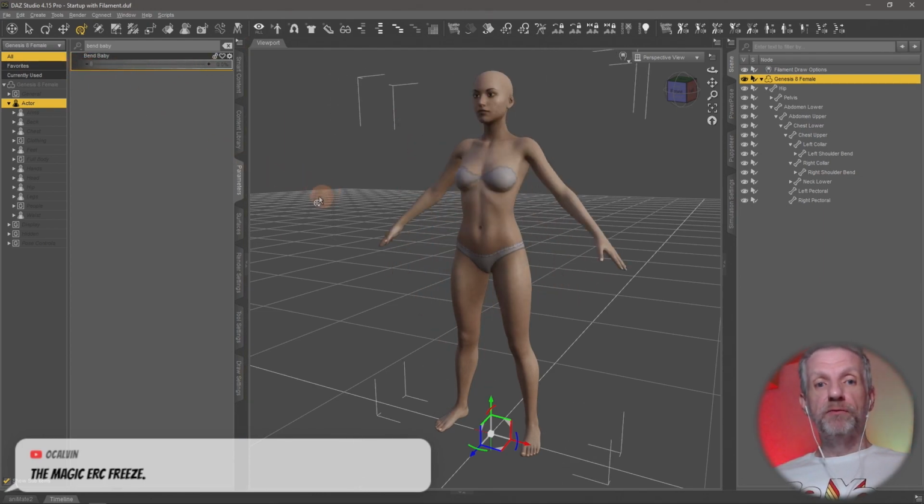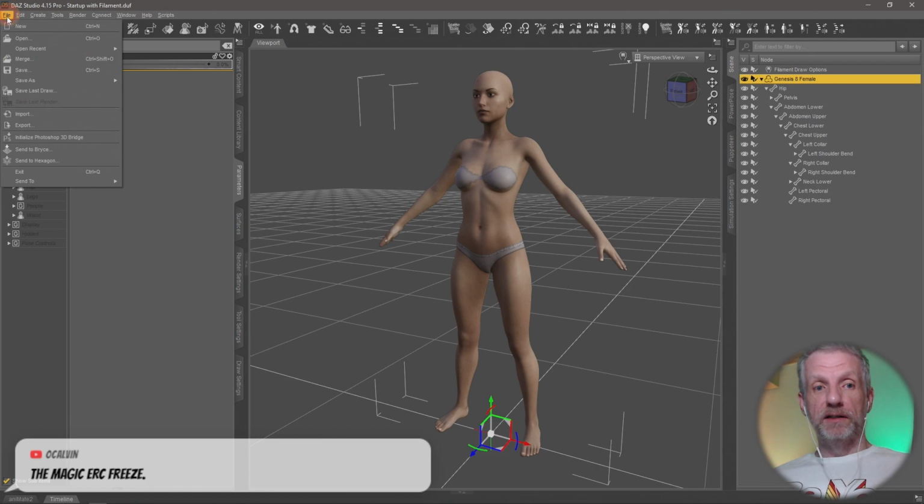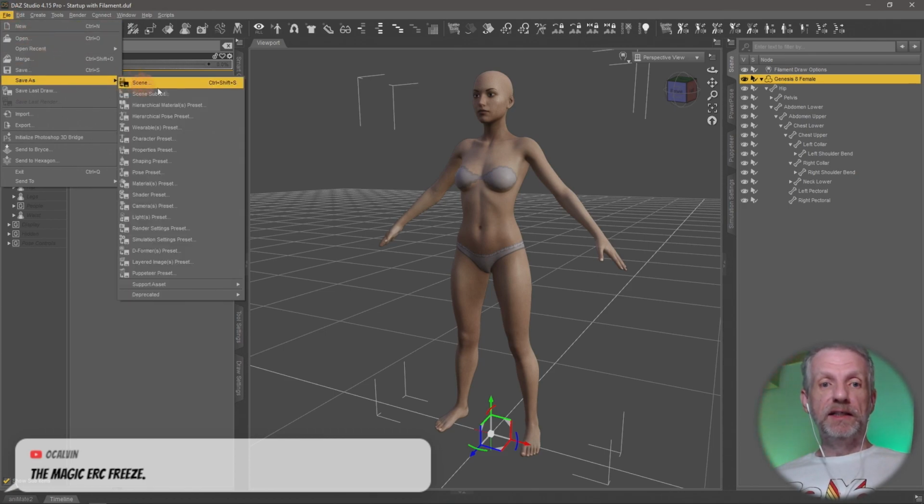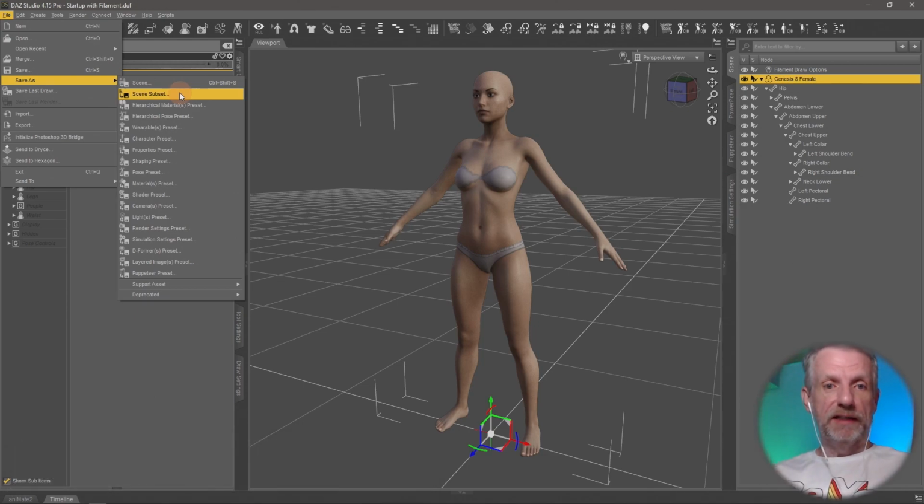So this will be saved with your scene. If you go File, Save As, Scene or Scene Subset, that will save that. But if you wanted to distribute that, then this is handled like a morph. So if you ever wanted to share this with someone, this is the ERC magic again, exactly. And you start off the day with some stretches. That's right. That's healthy, isn't it? Healthy. If you want to have your Genesis characters exercise, that's the way to go.